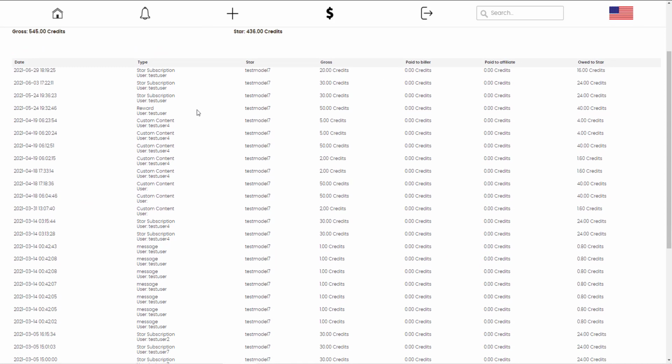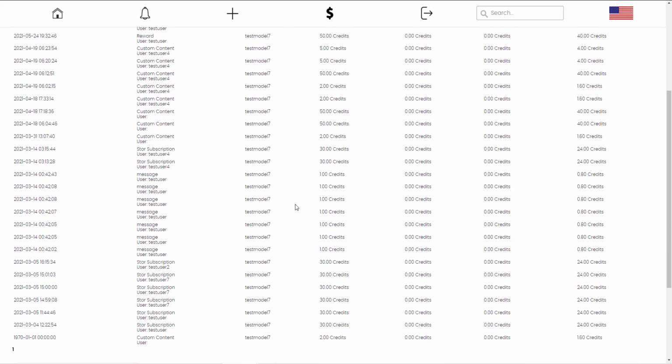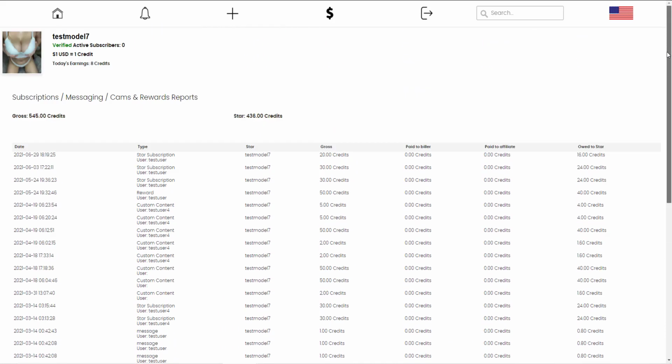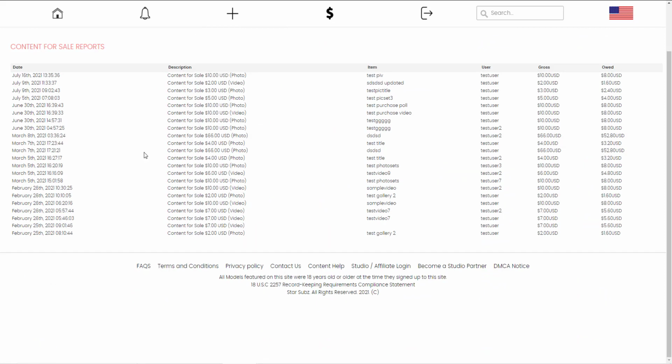Under subscription, messaging, CAMs, and reports, you'll see that the model has had a subscription, in this case, of how many credits, and custom content requests, or a message that has been paid for, or a membership that has been paid for. Under content for sale reports, any products that have been purchased can be seen here. This shows you the name of the product, the amount, the user that purchased it, how much the gross amount was, and how much the model is paid based on the percentage set by the administrator for every item. The percentage can be set by the administrator differently for messaging, tipping, and product sales.